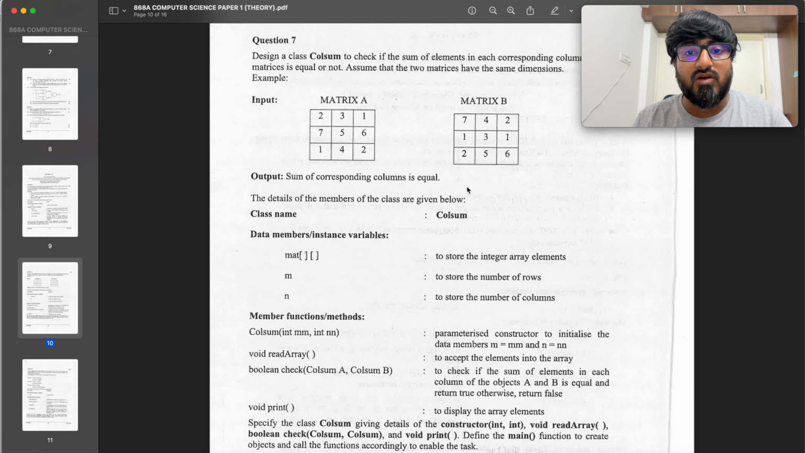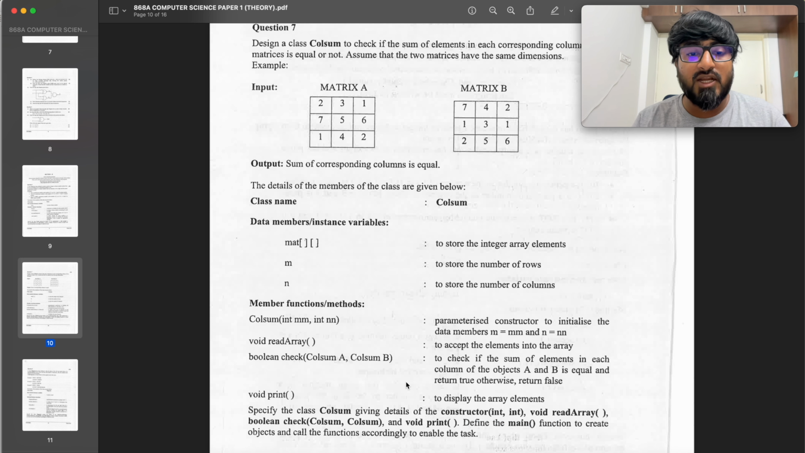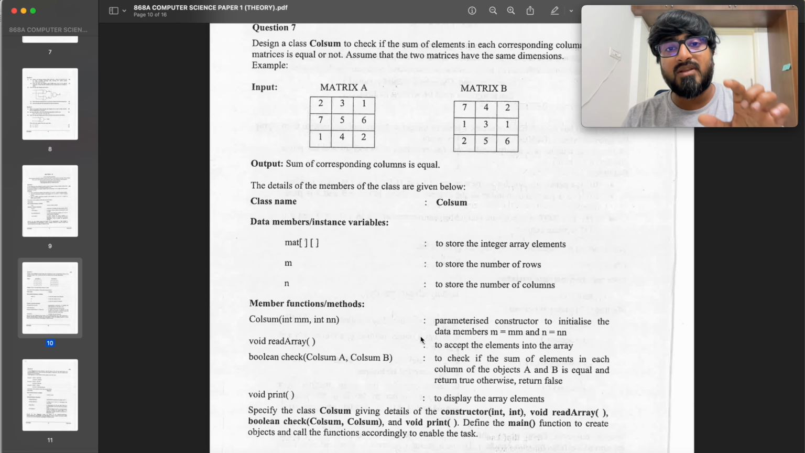You have been given the class description. You also have to write a main. Okay, the key part here is that you should understand how to use Colsum object within a function of this Colsum class, because you see this is a Colsum class, and in this check function you get two Colsum objects. This is the key concept that is checked in this question, and it is a very common question based on this pattern if you follow the previous year's question papers.